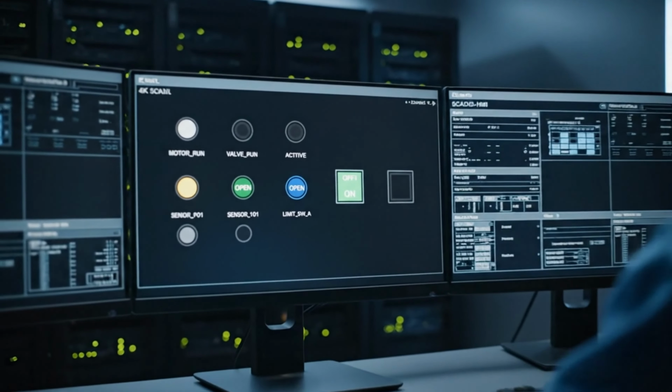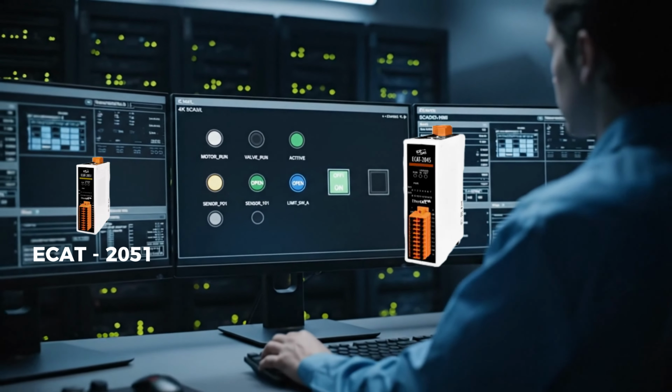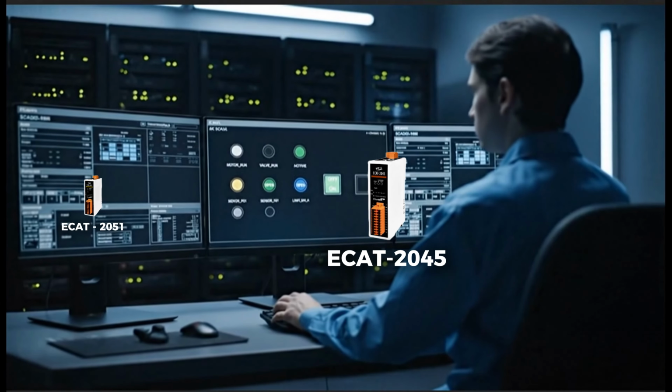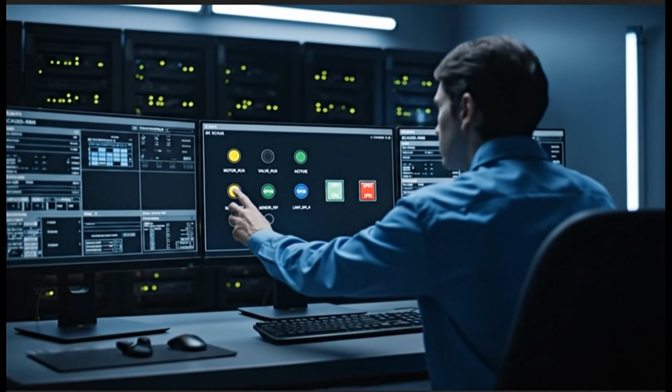For example, if you're reading discrete field signals using an EtherCAT 2051 and driving outputs through an ECAT 2045, unpredictable delays can show up as sluggish response or inconsistent timing. So you can see that in automation, engineers don't just need the data, they need it at the right time.